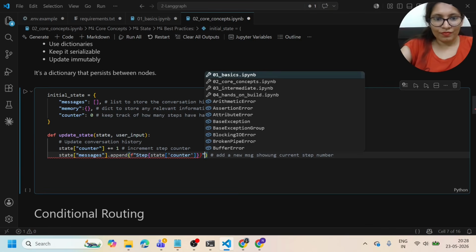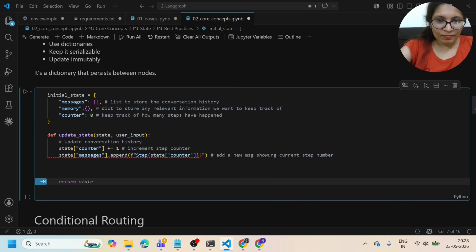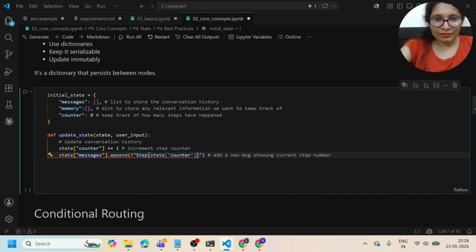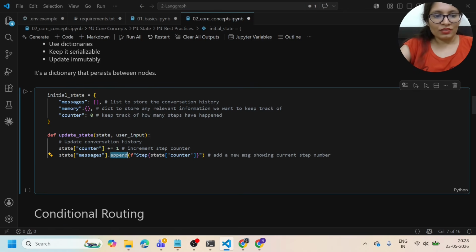One minute. I used curly brackets here. Okay, now it is perfectly fine. Add a new message showing the current step number. So here I'm going to add a new message with state message dot append, and inside this I'm going to append the new message, step, state counter. Add a new message showing the current step number.